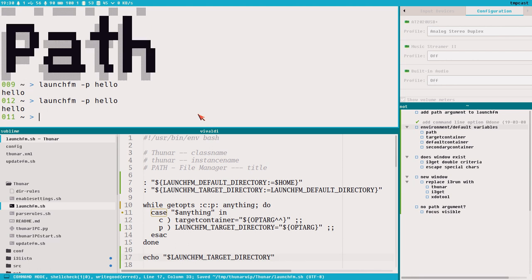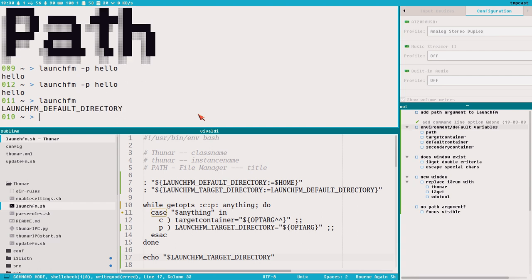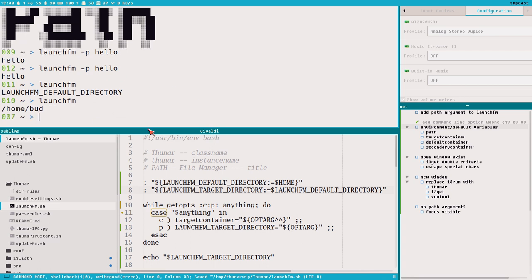LaunchFM -p hello, it echoes hello. If we don't specify an argument here, it says launch FM target there. Ah, because we need to do this. Yeah, let's put this also. No, we don't need to. This should work. There, now it says home because the default target directory is the value of launch FM default directory, and that is home. This is why this doesn't have to be an environment variable.